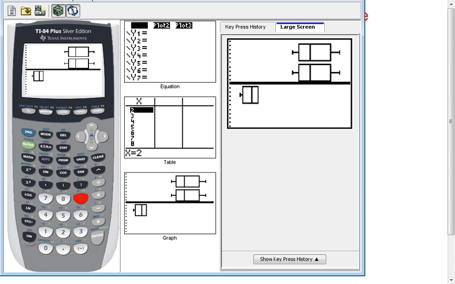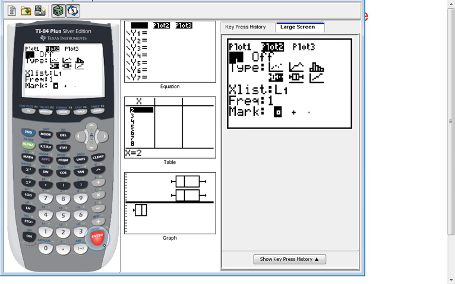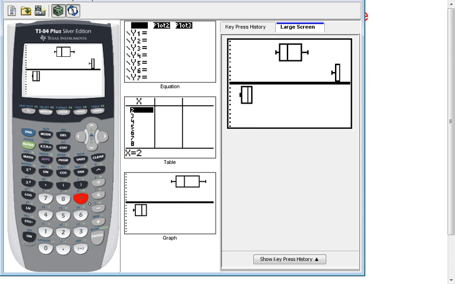Zoom 9. And I think I did something wrong. It looks like my list 2 data didn't get changed. So I'm going to go to number 2 here. Yep. My second plot should have list 2 in there. I must not have hit save. Okay. Again, I'm going to hit Zoom 9. All right, and that's what it should look like.